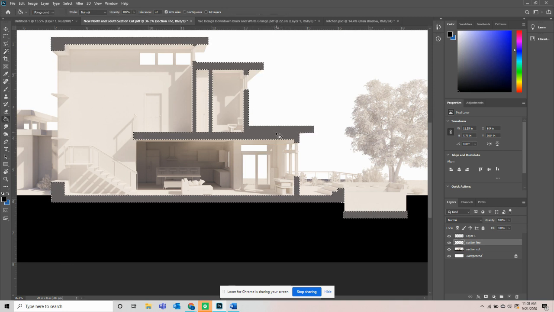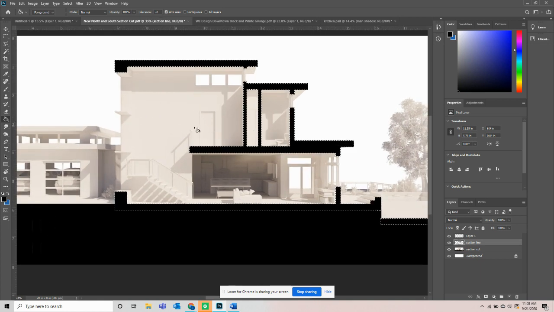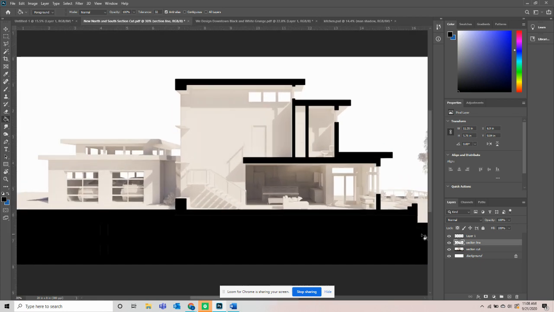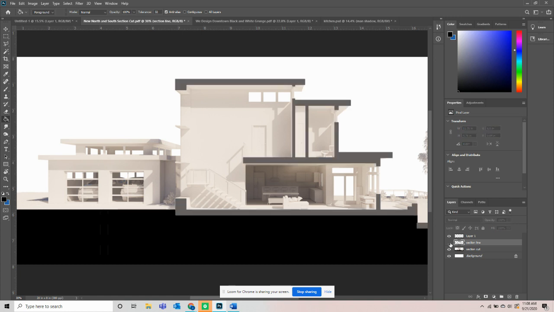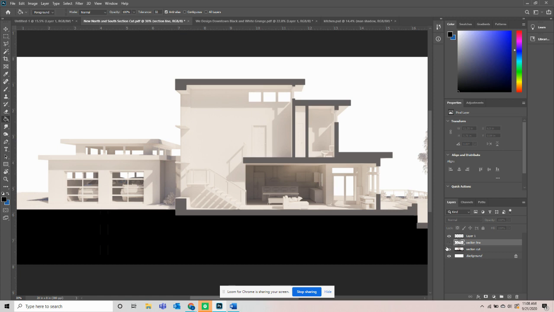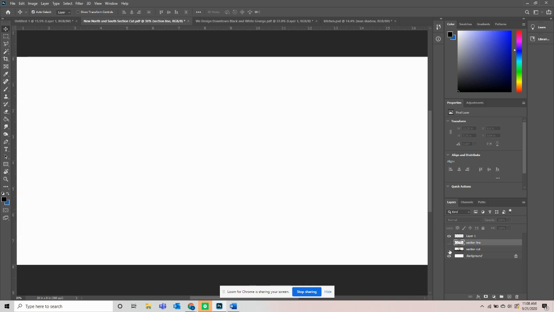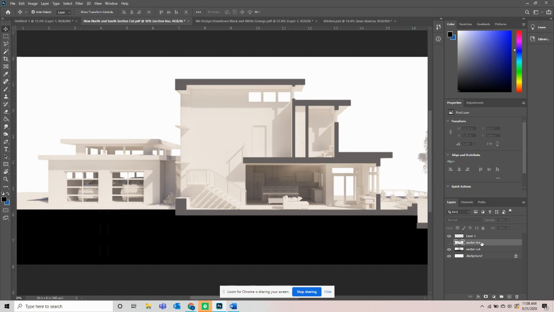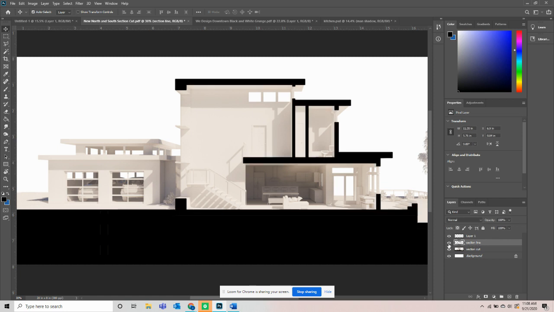And grab the paint bucket tool and paint that black. And then just Control D to deselect that. And as you can see now, with layers, we can turn things on and off. Whereas the section down here was painted on the base layer, so if we turn that off, it turns the whole thing off. So that's where layers become super important. If you make a change and want to go back, layers are the way to do it.